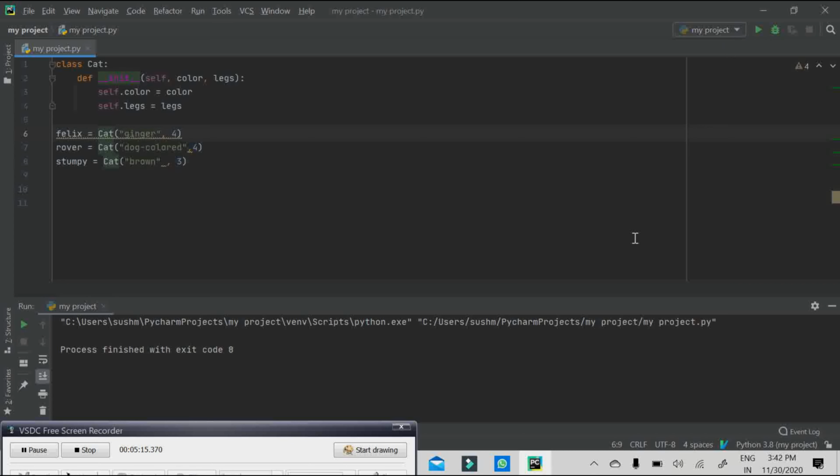So as you can see, it did not output the answer, but this code defines a class name which is Cat, on the upper side where I wrote class Cat. Now this code defines a class named Cat which has two attributes, color and legs. Then the class is used to create three separate objects of that class, which are Flex, Rover, Stumpy.